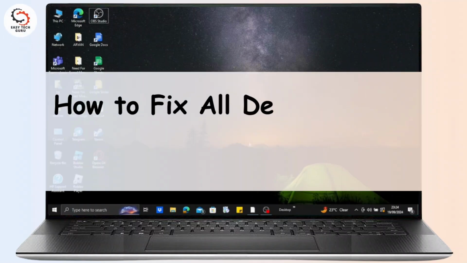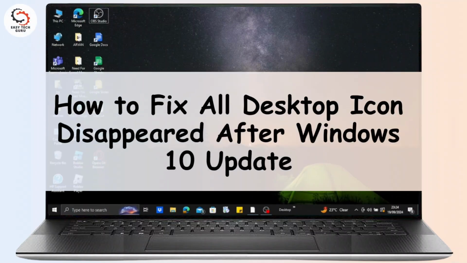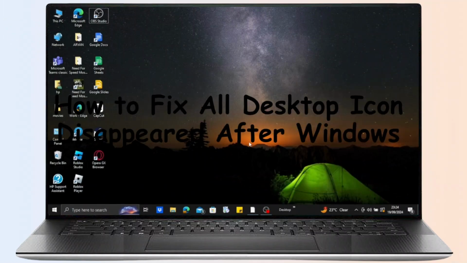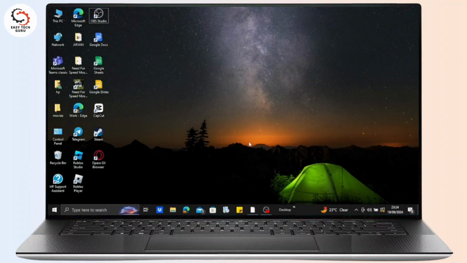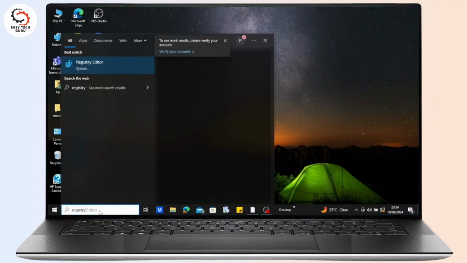How you can fix all your desktop icons disappeared after the Windows 10 update. So after updating your Windows 10, when all of the icons disappeared from your screen and you may not know how to fix it, then I'll show you how to do so. This is the non-bug in Windows 10 and has been here for quite a long time. So basically what happened is the icon spacing registry key in your desktop has been corrupt.